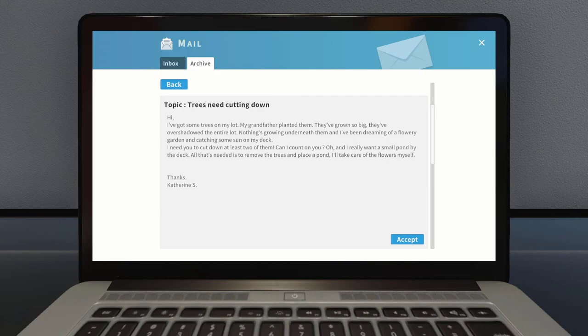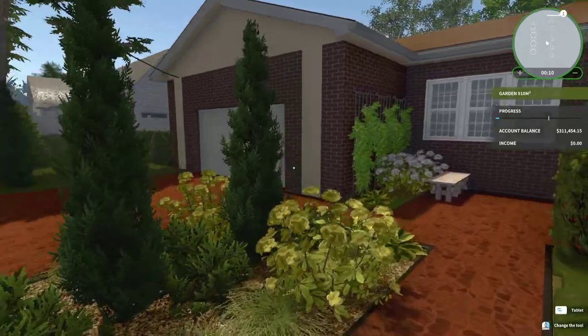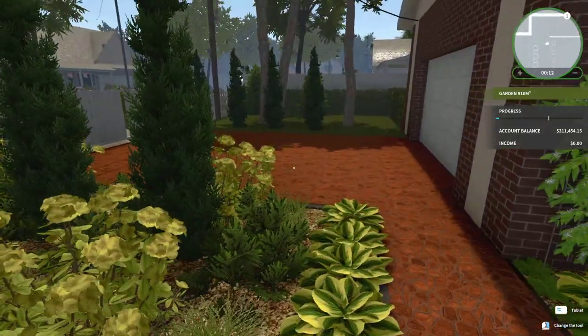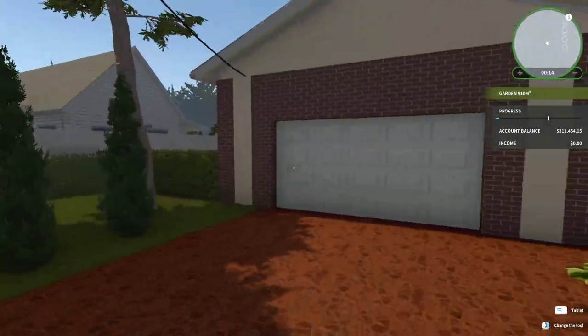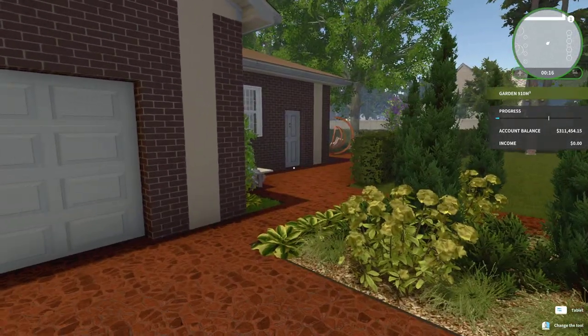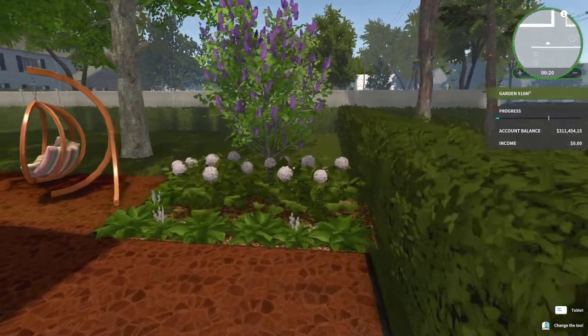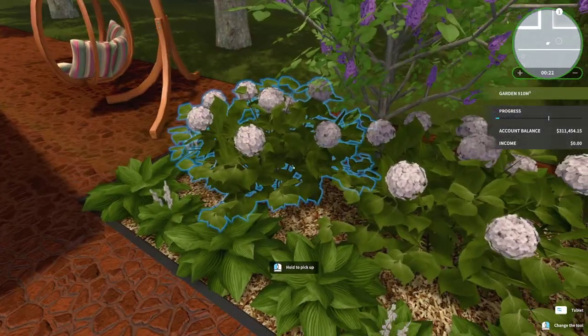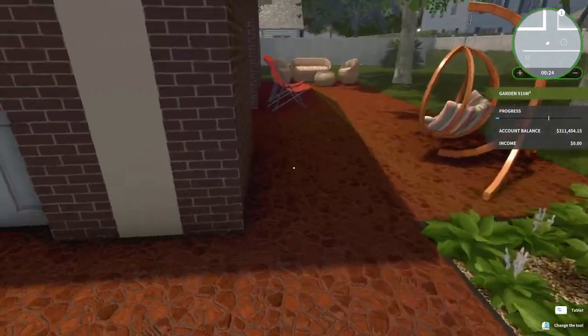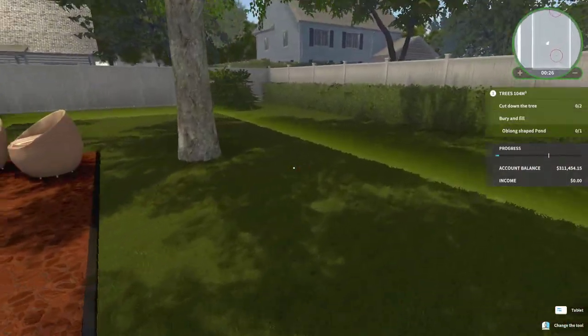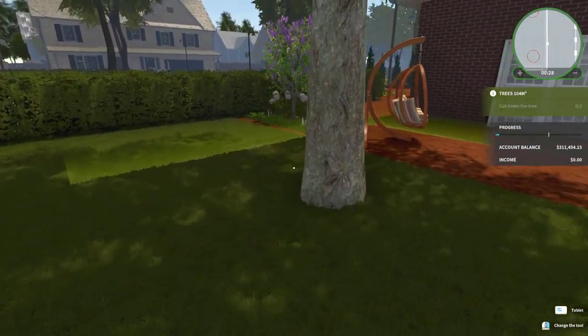Thanks, Catherine S. So remember when I said that the exteriors of the garden expansion didn't really look so good? This one actually isn't so bad. I kind of like Catherine's house. It's really nice. And she has hydrangeas, which are my favorite flower. So we like Catherine. She's good people.